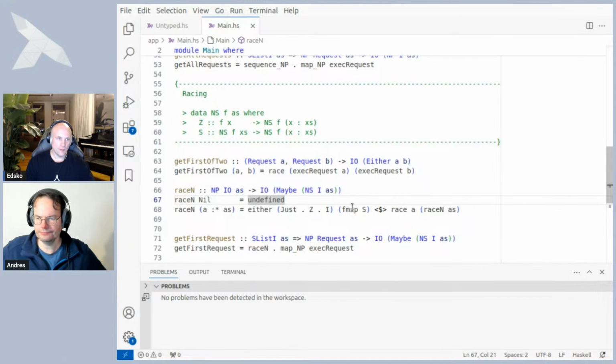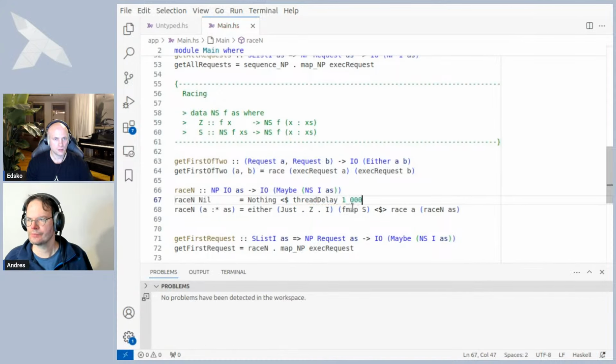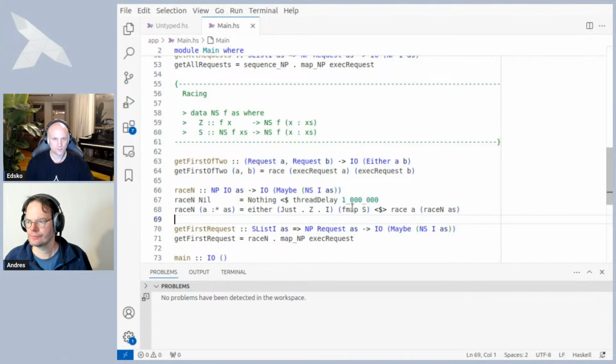And now for the nil case, we're just going to return nothing, dealing with the timeout after a thread delay. And here, I'm just going to hard code the thread delay at 1 second, but of course you could make this an argument. That doesn't really matter. Okay.